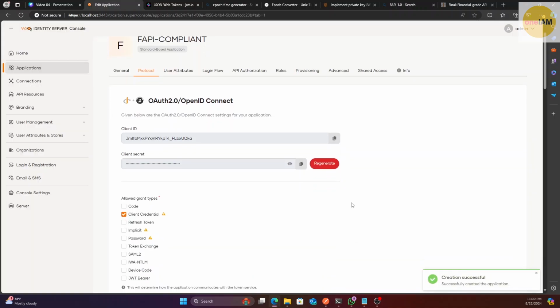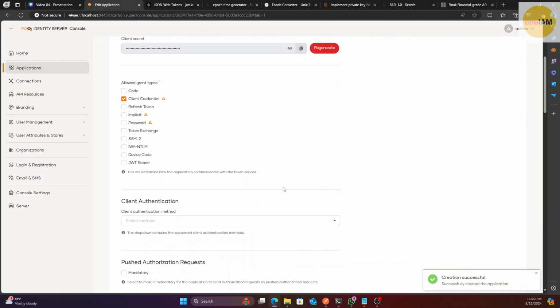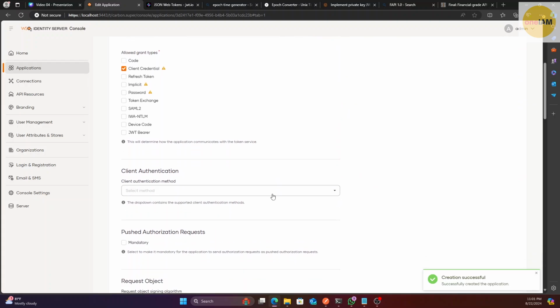When your application is FAPI compliant and you go to client authentication, it only allows two client authentication methods basically: Private Key JWT and Mutual TLS. For Mutual TLS, we will bring a separate video, but for today, let's focus on Private Key JWT.